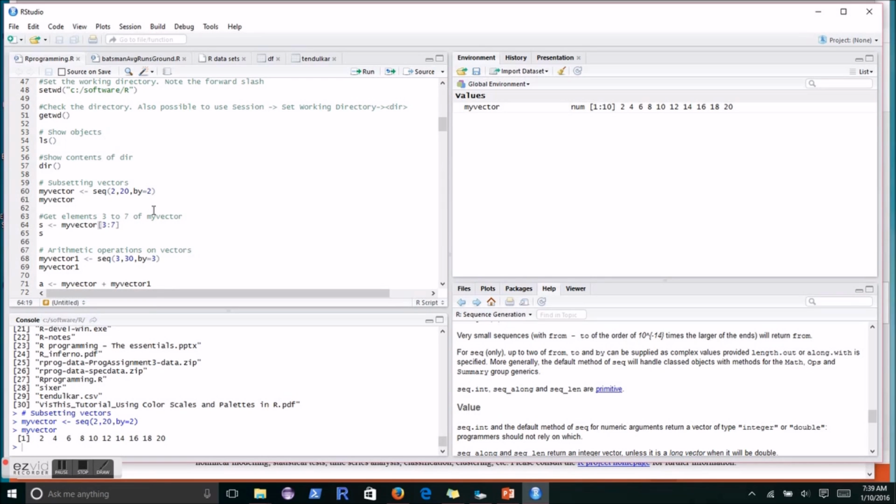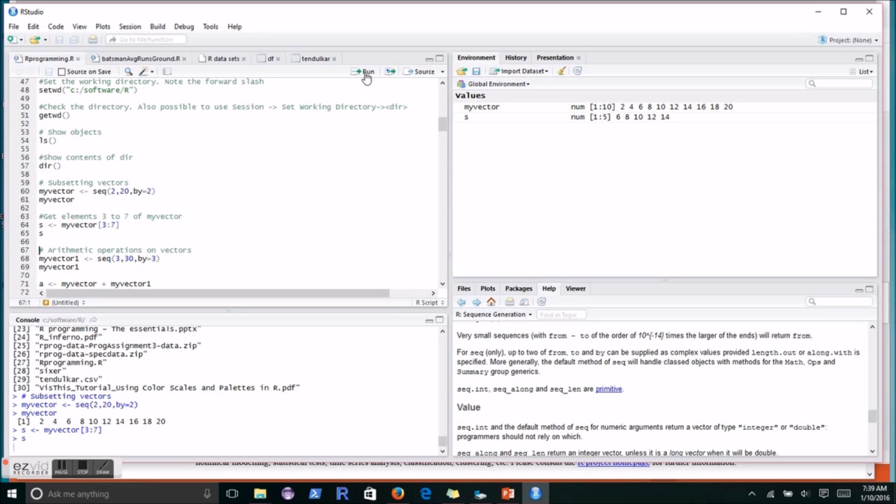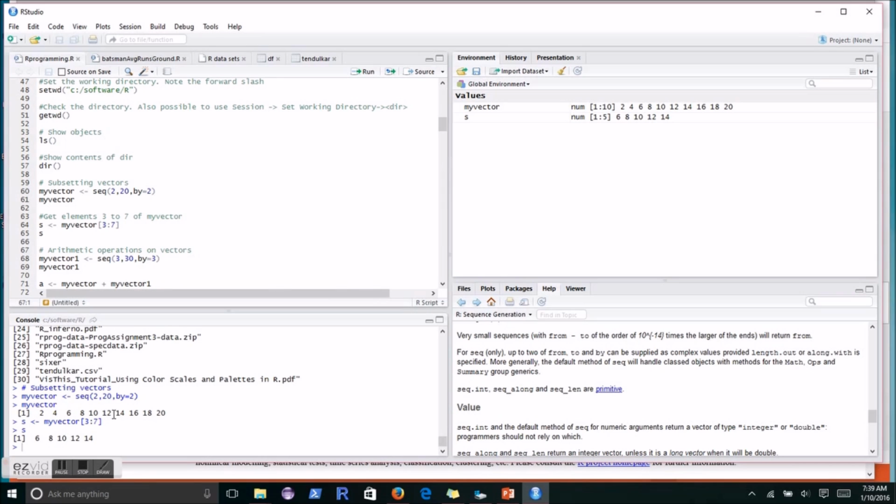try to get the elements from the 3rd to the 7th of this vector. So how do I do that? I put square brackets and give 3:7. So this subsets my vector from 3 to 7 and assigns it to this vector S. So now if I display S, it's going to show me the 3rd to the 7th: 3, 4, 5, 6, 7. So S is now the vector 6, 8, 10, 12 and 14. So that is subsetting.